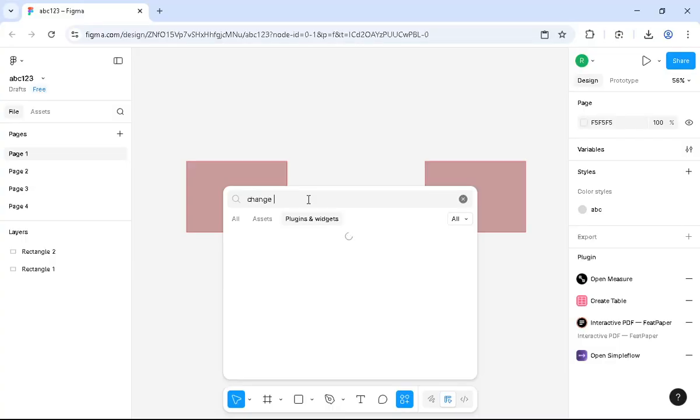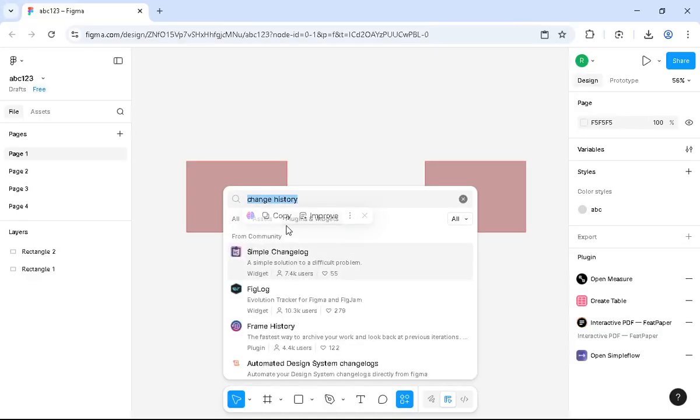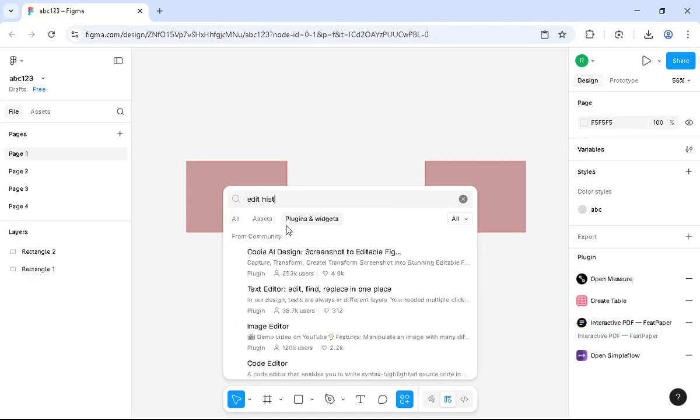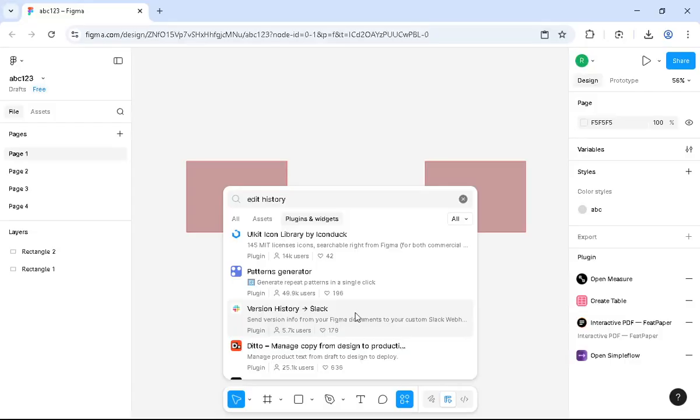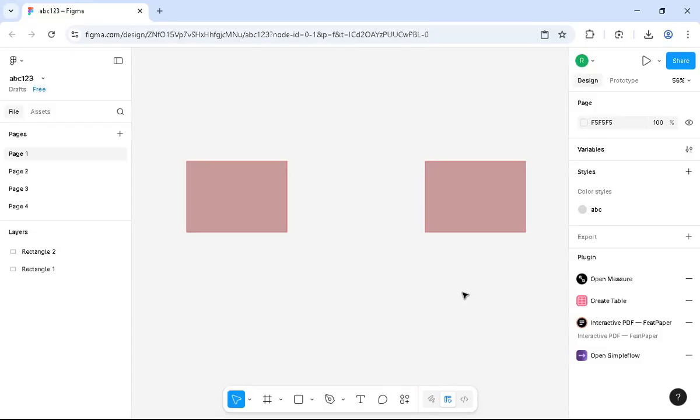and maybe you can actually change history as a plugin. Okay, or edit history. So editing history, last edit, but that's not going to work. Version history, Slack. So you can actually see the version history that you would like to have in the Slack app. I know this app actually, so you can actually start to add it, whether this is going to have through that.